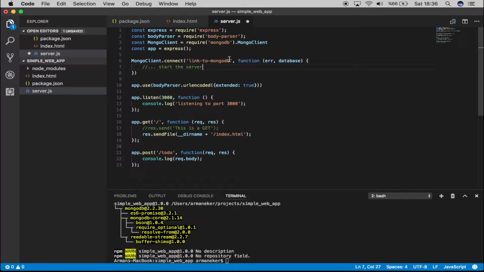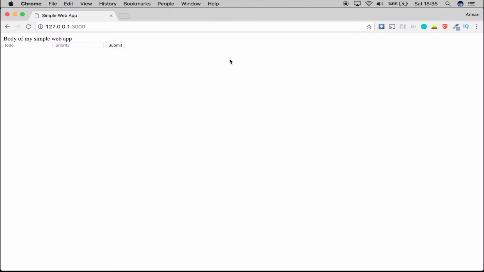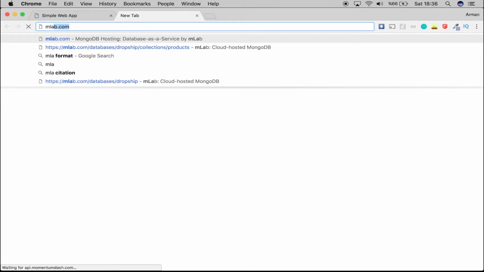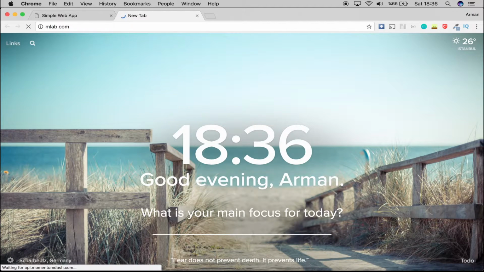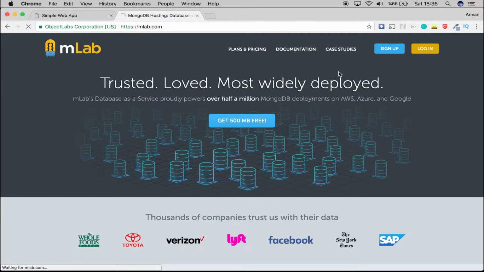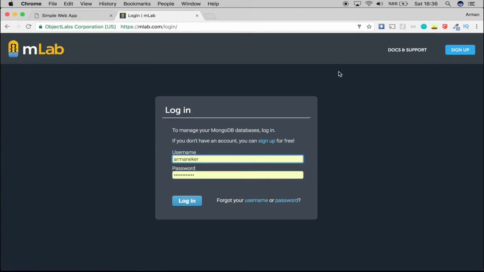So the next part is to get the correct link to our database. Most people store their databases on cloud services like MongoLab. Now it's mLab. So we are going to do the same, okay, because it's free. And now let's go to mlab.com. So I already have an account, so I will use my account. If you don't have an account, please create an account, and I will log in.